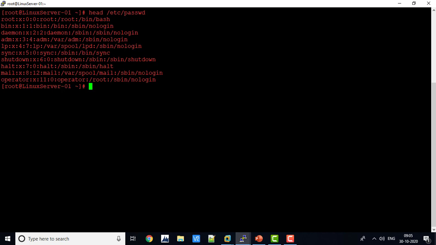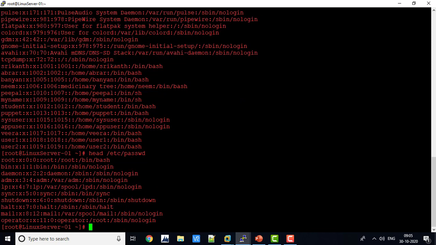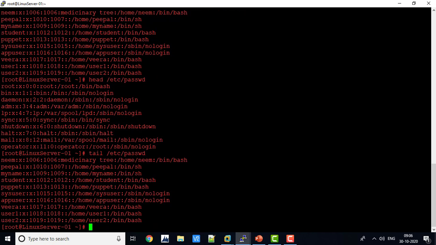If I want to see more detail, using the cat command you can open that file. Whenever I type the cat command, it displays all the details in the file. When I use the head command, it only displays the top few lines. If I want to see the last few lines, I use the tail command. With the tail command, we can see the last few lines of that file.